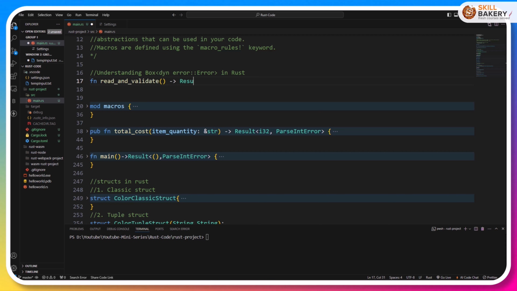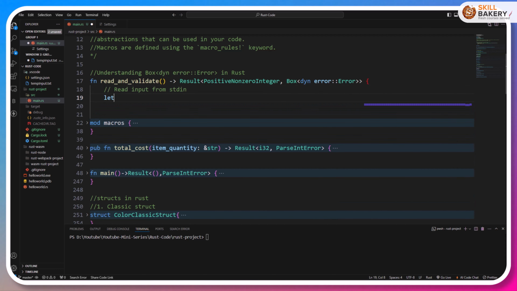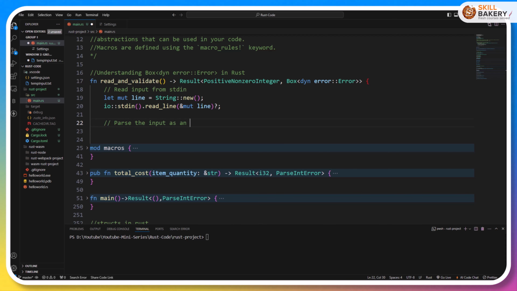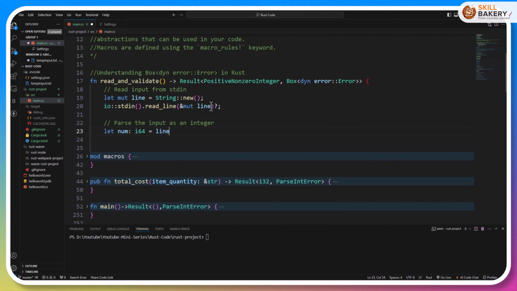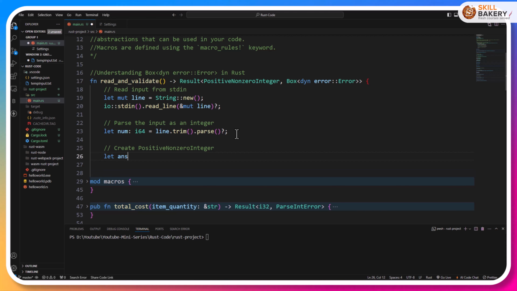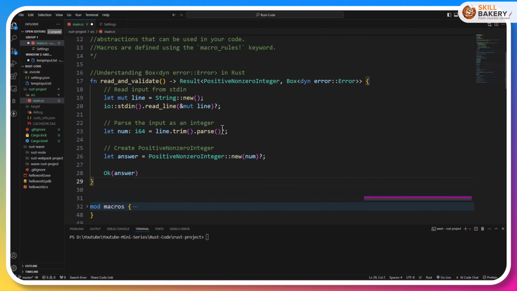and you can see that it's going to return a PositiveNonZeroInteger, which we'll be defining, and then a dynamic error type. So basically we are reading the input from the standard input. So this could return some kind of error. You can see we are making use of the question mark operator over here. So that's one error that will be returned. And then we are parsing the entered data. And if it's going to be an integer, then fine. Otherwise, again, we are using the question mark symbol to throw the error. And finally, we have this PositiveNonZeroInteger.